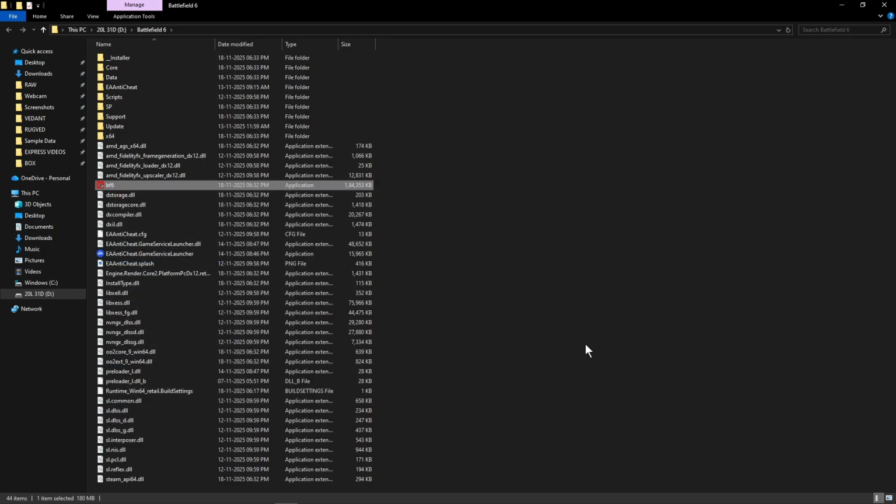Now before you exit from this window, we need to copy the path. For that, just click on this one and hit Ctrl+C in order to copy the path of Battlefield 6.